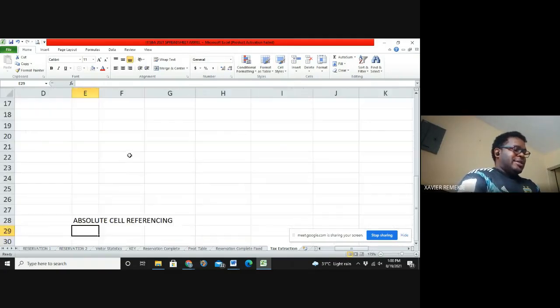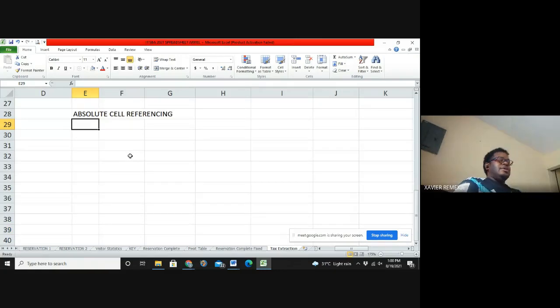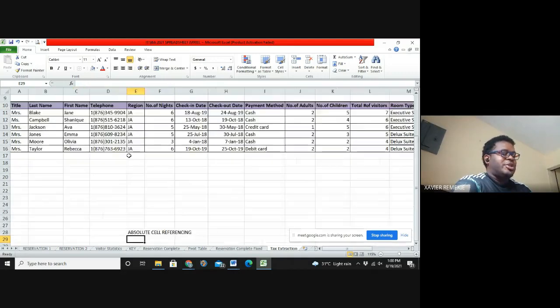Absolute cell referencing, all right? That is the part that you need to do before you try to do any sorting or any extraction or any of the pivot table. So you have to research how to do the absolute cell referencing, just like I tell you, before you do any of the other sorting, extraction, or the pivot table. But once you have that, you're good, and this will give you the full marks for your spreadsheet.